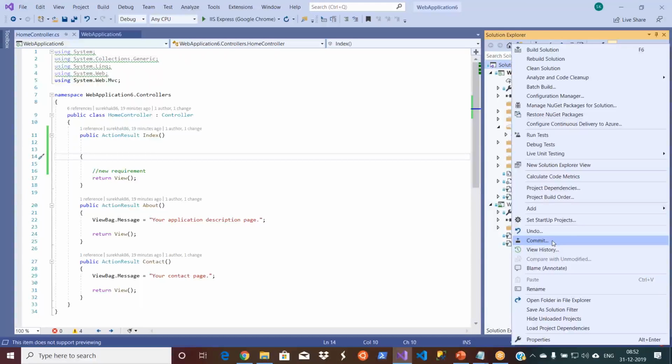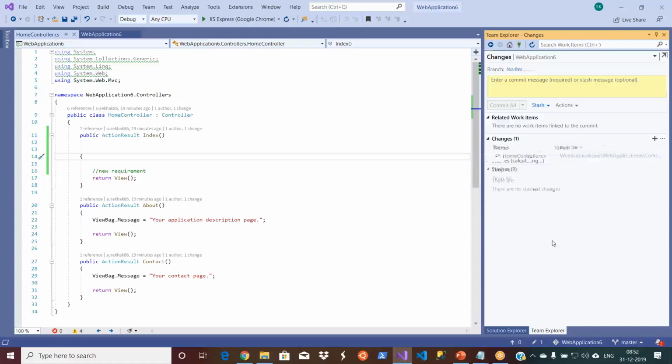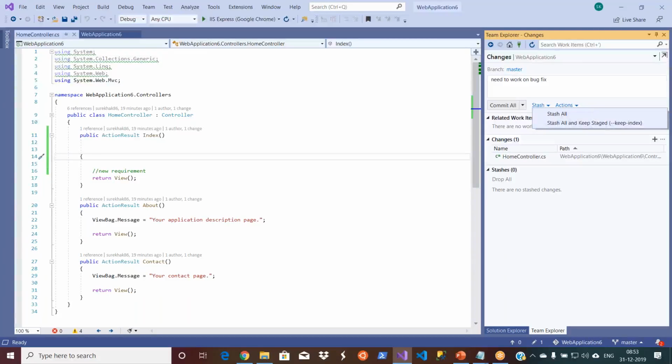Let's first go and commit, actually, and then give a message like testing something, need to work on bug fix, just something like this. Instead of committing all, I'm just going to stash it. Let's go and stash all. You can select any of these options; we will get into the minor differences. Let's click on this.